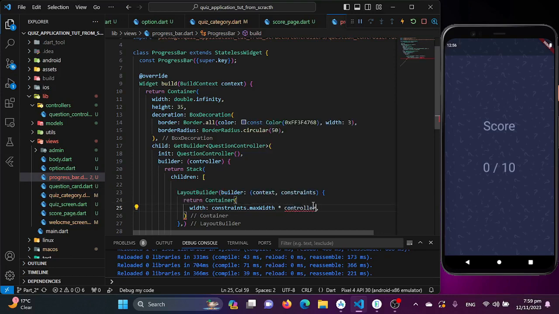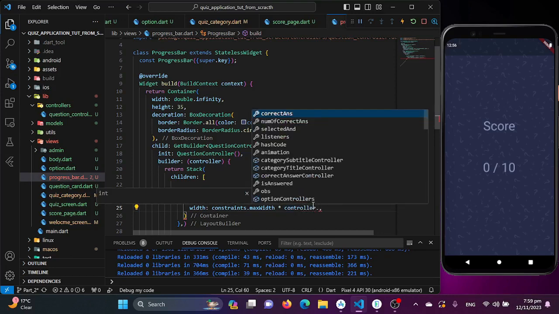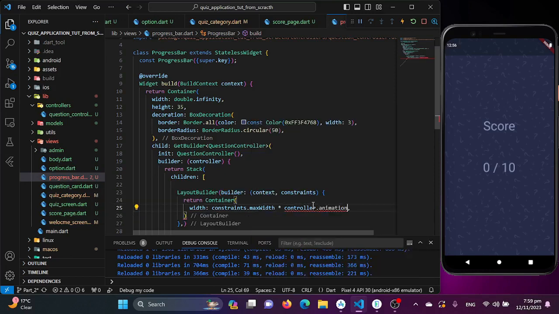As you know, in our previous video lecture we have created the animation in our question controller class, so we will be just getting that. So animation and the value, so the value of animation was 60. So basically it will just move from 0 to 60, and it will just take the width accordingly.